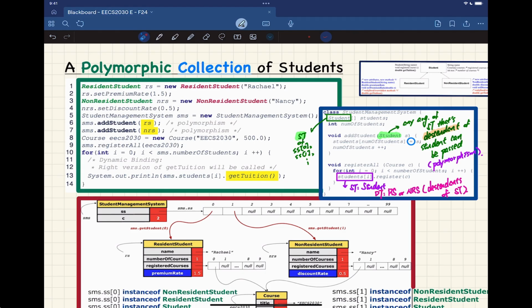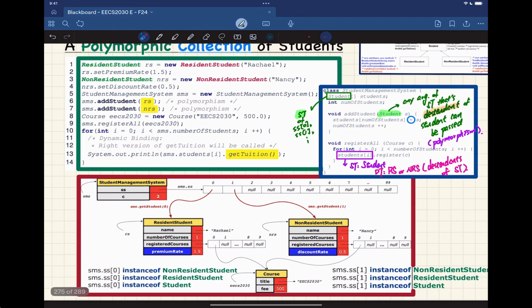Okay, all good. Let's now look at a code fragment over here and see how we can build up some polymorphic collection. That's very fundamental to know. To save time, I have drawn a diagram here already, but I'm going to show to you very briefly how it is built. Okay. For line number 1 to line number 5, that's basically the code we can start with first. Okay, 1 to 5. So here we got RS, we got NRS, also we got SMS. RS is pointing to some resident students object. NRS is pointing to some non-resident students object, right?